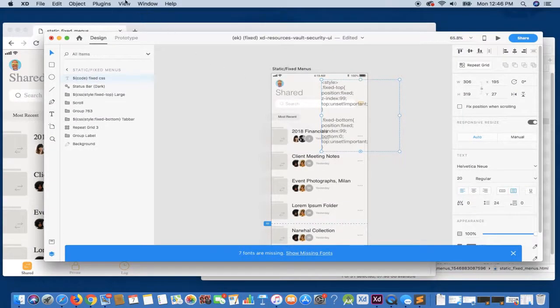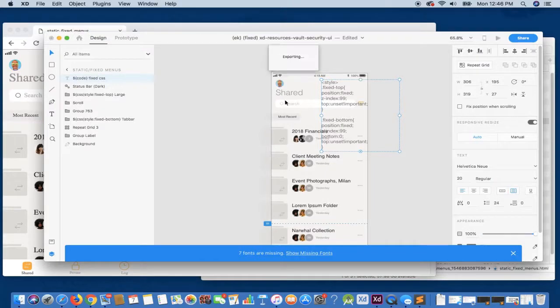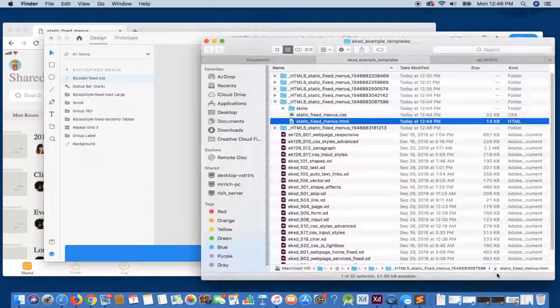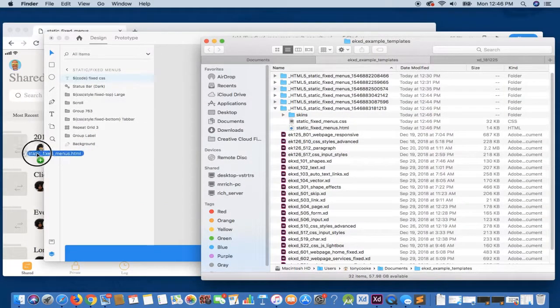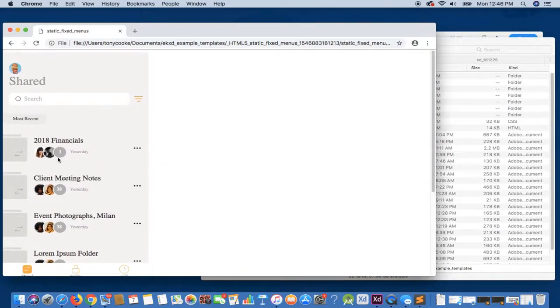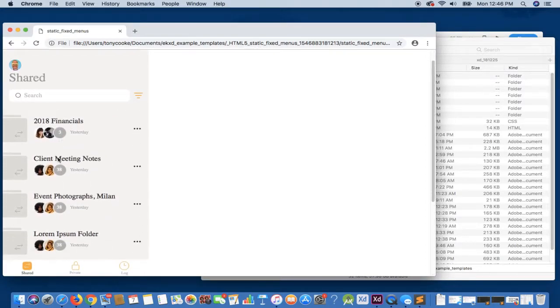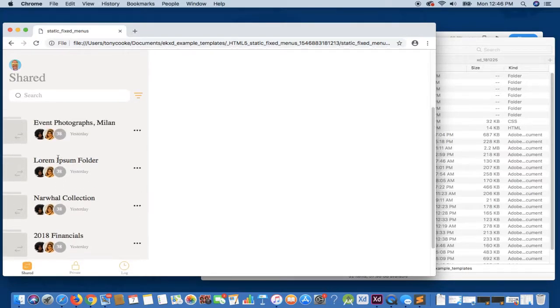Now if we export this, you'll see that we have complete content that is static, and only the area that we want scrollable is scrollable based on our design. So this is quick and easy static menus using Export Kit and Adobe XD with a little bit of CSS.